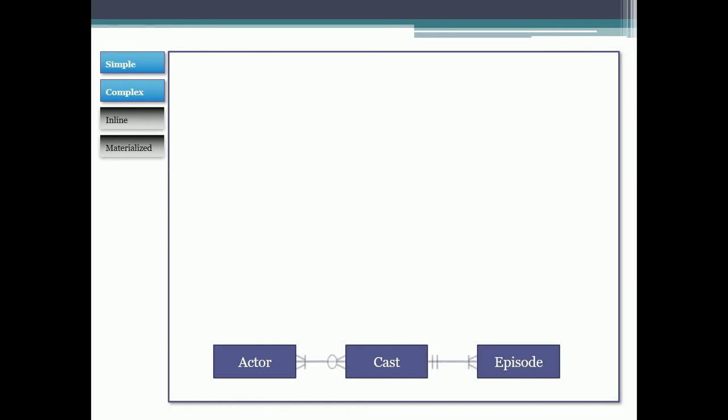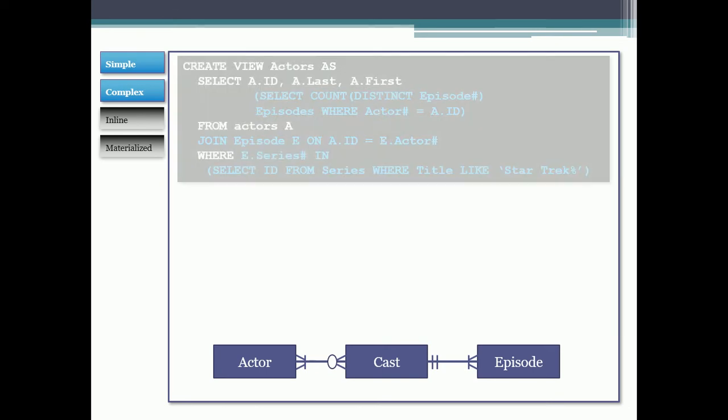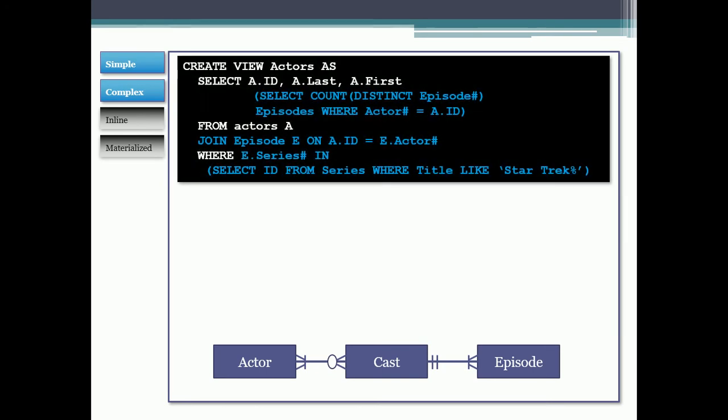We can do more complex views. So here I have a case where I've got 3 different entities. I've got actors. Actors can be a member of a cast. The cast contains a bunch of actors. Episodes have a cast, and a cast can be in one or many episodes, right? So I've got this relationship between actors, cast, and episodes. If I wanted to create a more complicated query based on this structure, this is what it might look like.